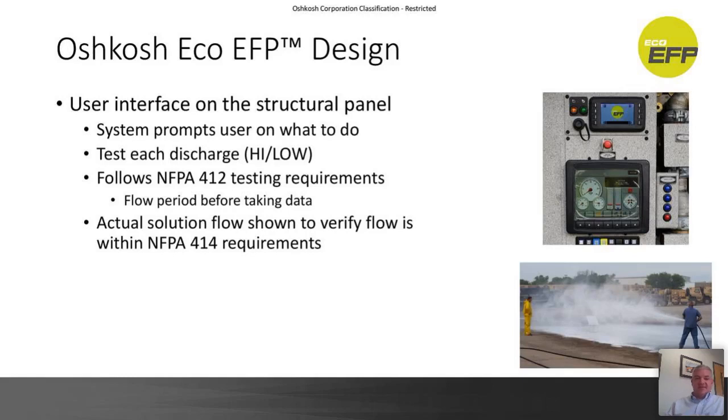The system has the ability to test all the discharges on the vehicle. So if you have a couple of hand lines and a roof turret and a bumper turret, all those are available to test through. On the turrets, we do offer the ability to do a low flow and a high flow setting for those also.